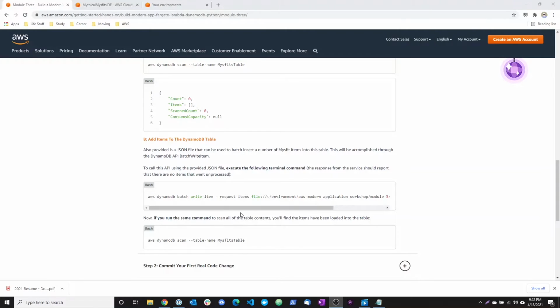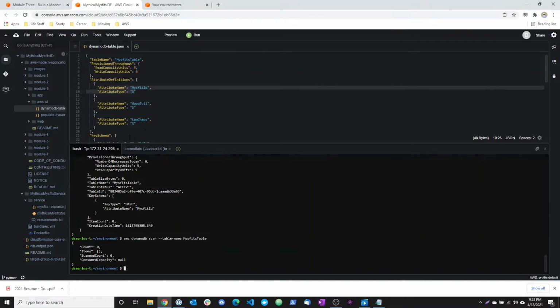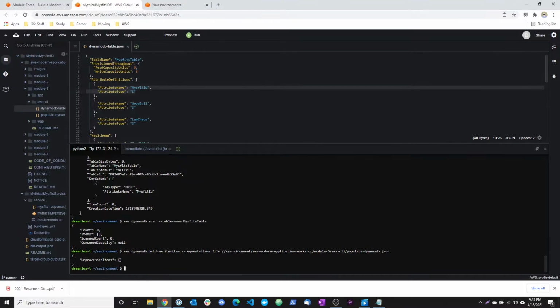So now we just need to push the data that we do have into the table. It looks like this is the command that we're going to use here. So it's pulling this file, which should have some information, and it's going to push the data that we have into DynamoDB. So let's copy this here. Go back to the IDE, and then just paste in that command. Okay, so that's good. Let's flip back.